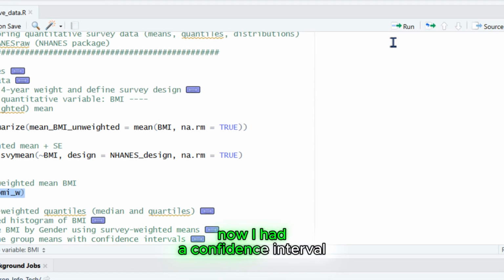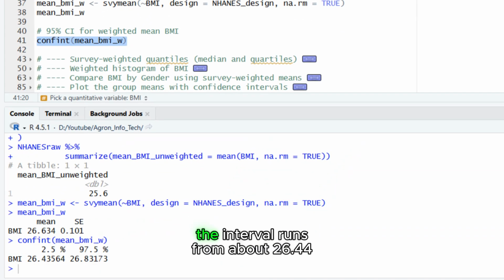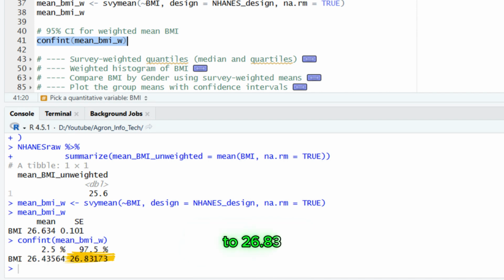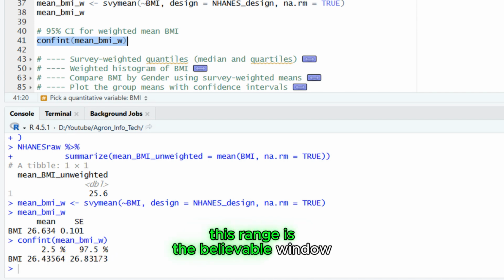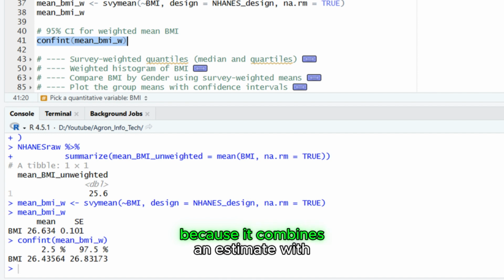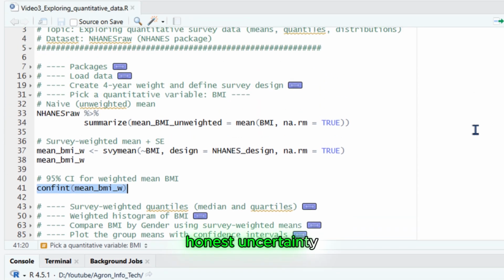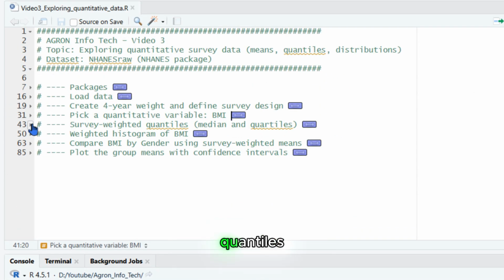Now I add a confidence interval for that weighted mean. The interval runs from about 26.44 to 26.83. This range is the believable window for the population mean BMI once the survey structure is taken seriously. This is exactly the kind of result you want when you're writing conclusions, because it combines an estimate with honest uncertainty.